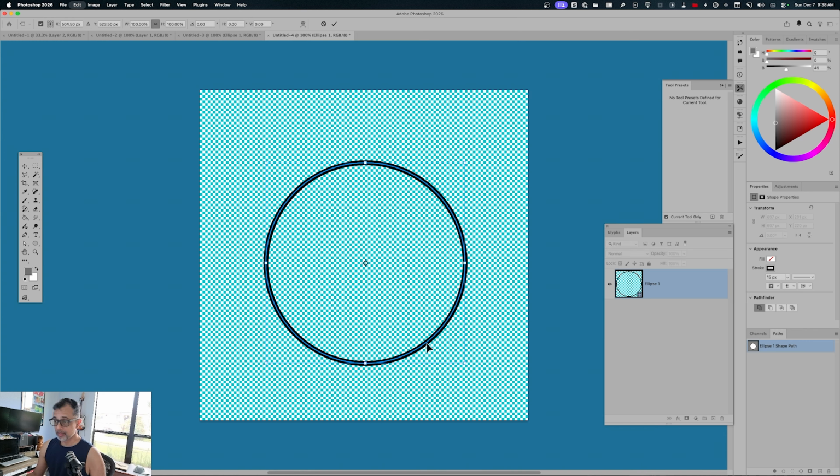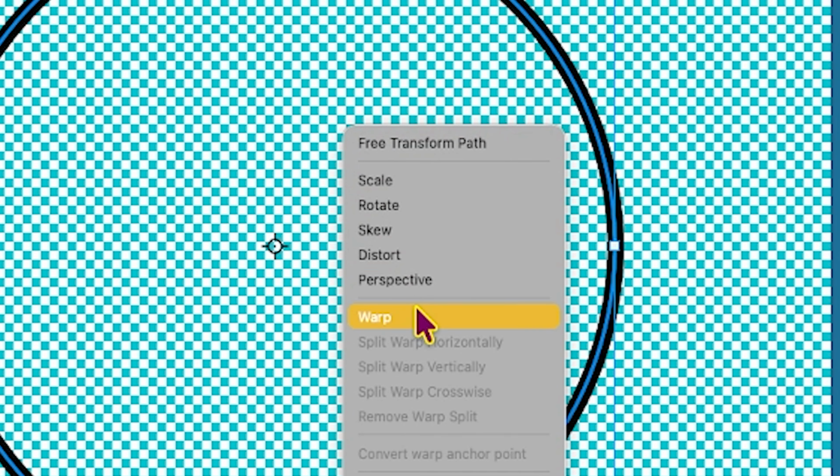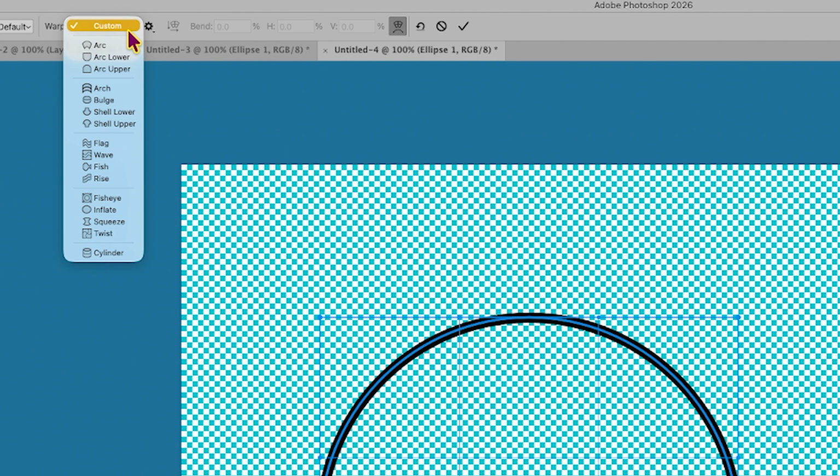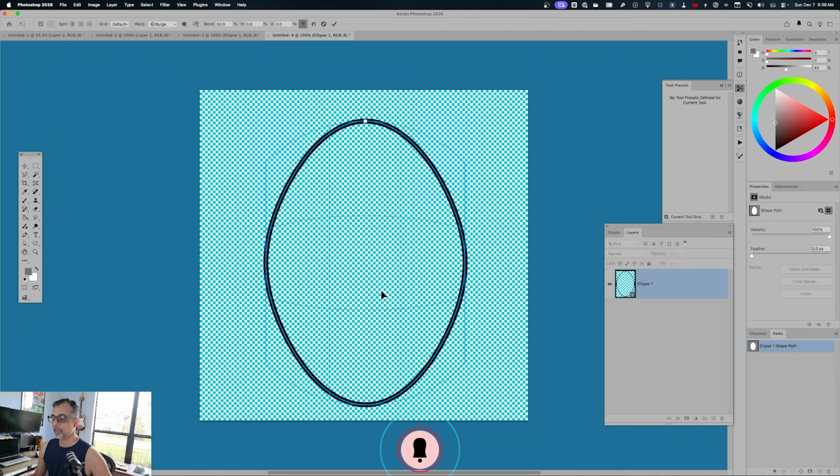I'll hit Command T. That brings up the Transform tool. With the Transform tool in place, if I right-click, I can choose Warp. And this gives me the ability to make some modifications to how I want to warp this particular shape. I'm going to go ahead and choose Bulge. If I select Bulge, I have the ability to control how much that bulge will be influencing this overall shape.